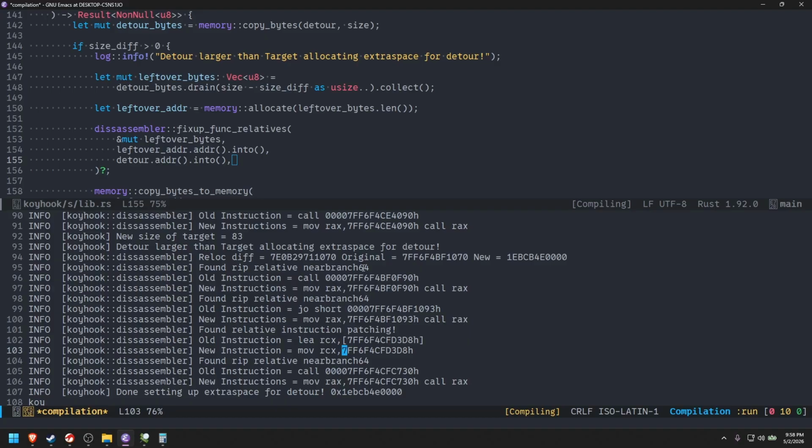So I don't actually ever use this relocation difference. Kind of setting all these absolute addresses based off of the RIP.